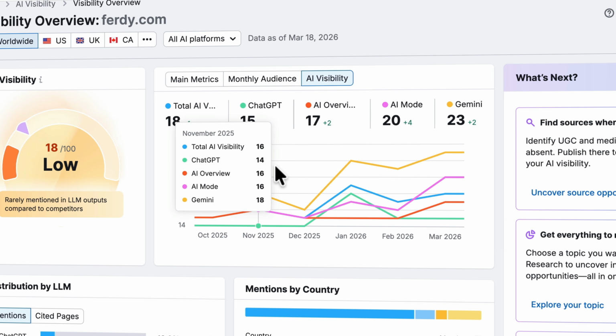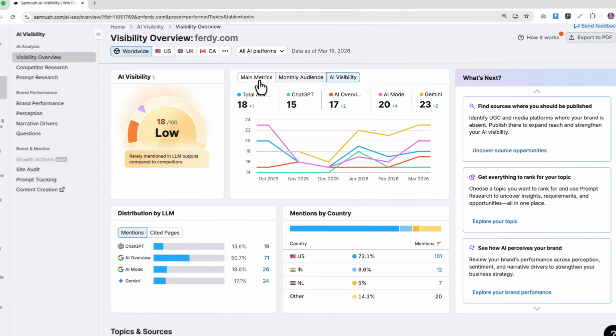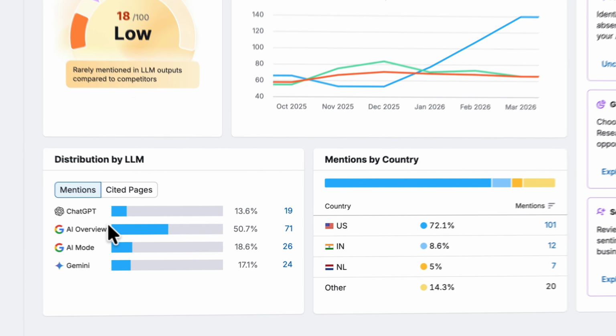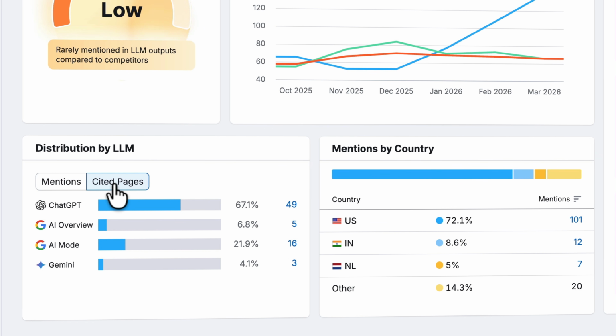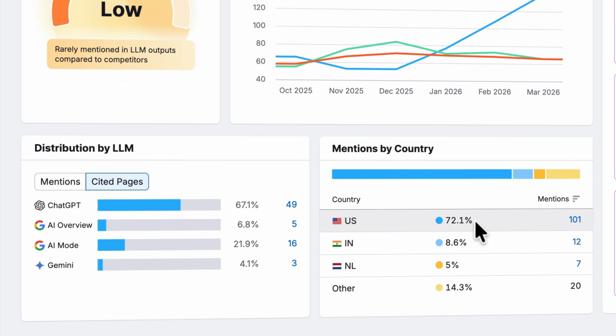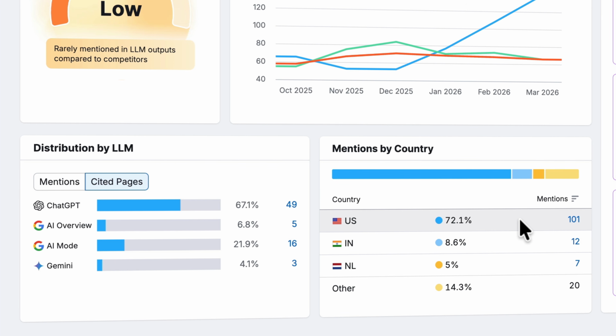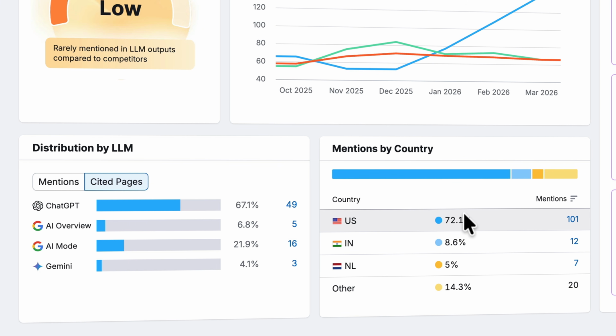AI visibility. So where are we mentioned the most? Here's the distribution by element based on mentions or cited pages. And what I like is that I see over here in which countries I'm mentioned the most, because I focus with Ferdy.com on people in the United States. So that's a good thing.